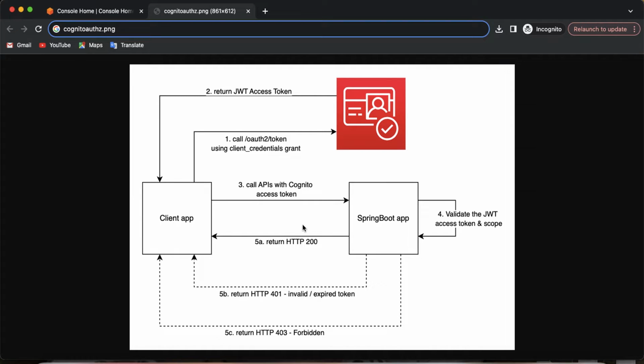So we will look at all these scenarios. We are going to build this entire app from scratch, and we are going to provision a new Cognito user pool for this app and see how to configure the client app in the Cognito user pool, and then call the APIs that are hosted in the Spring Boot app.